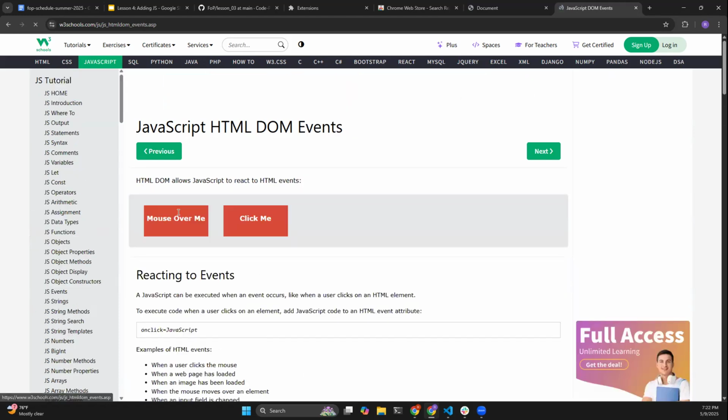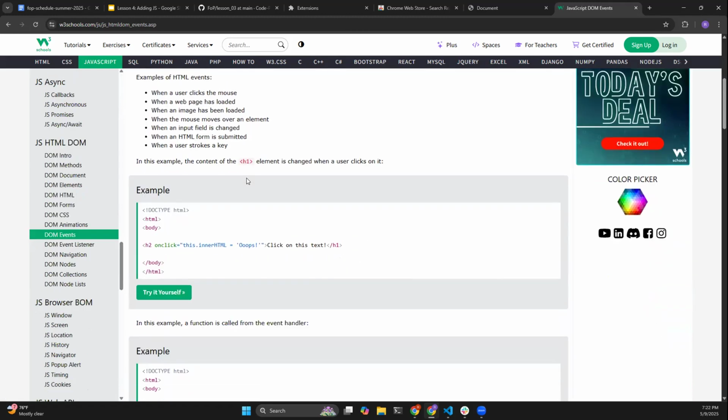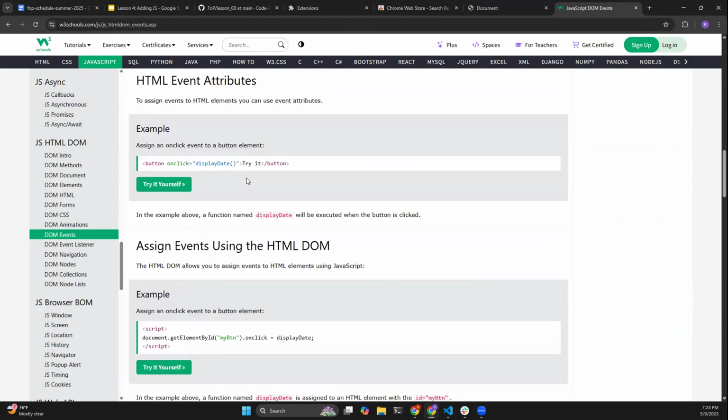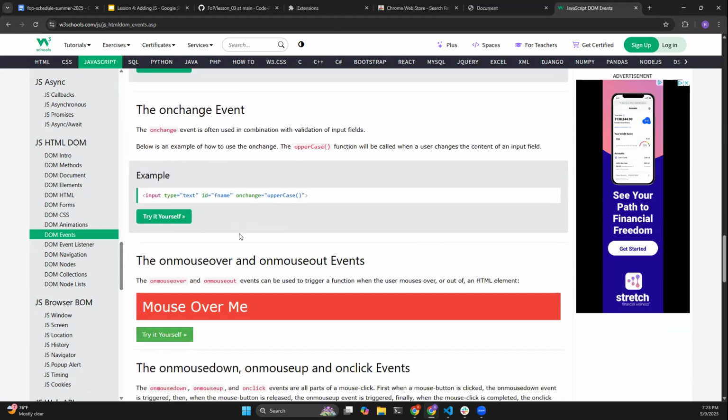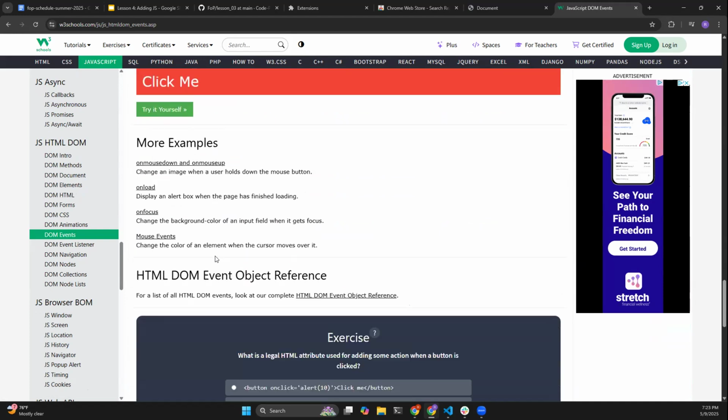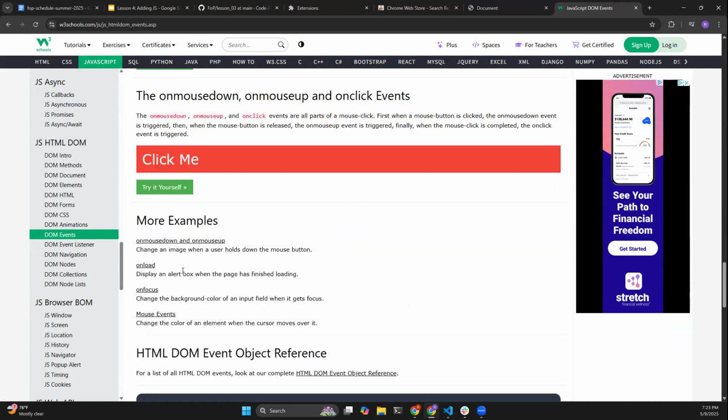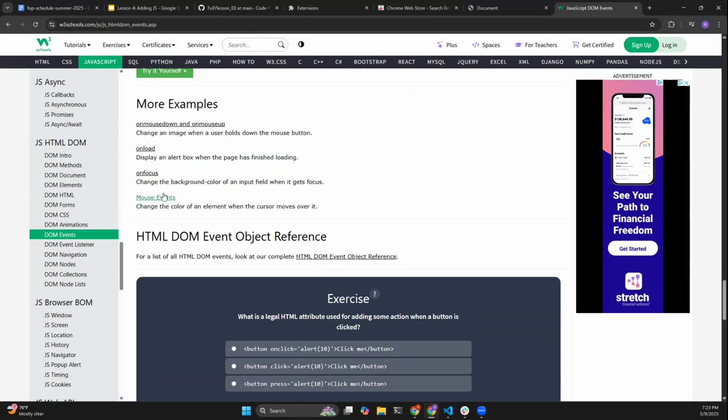Let's look at events, right? I mentioned the clicking events. Let's see a list of all the events. All right, we have on mouse down, on mouse up. So it changes an image when a user holds down the mouse button. On load, right? This is another event that happens. Displays an alert box when the page has finished loading. On focus, change the background color of an input field when it gets focused. So there's a lot of things we can do.